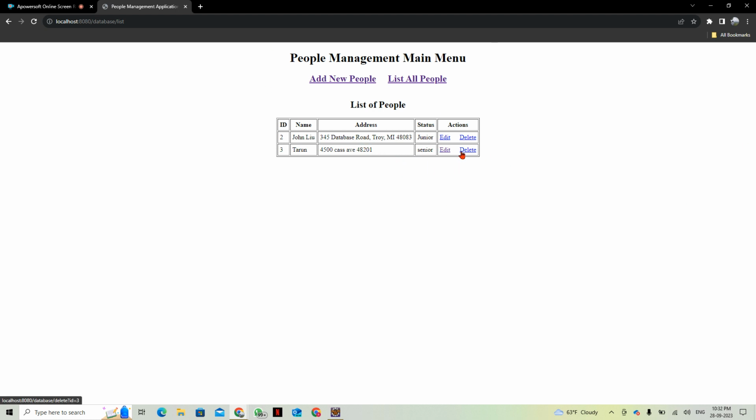I can also delete the action. So these are both actions, as I told you earlier, edit and delete. I can also delete this, so it got deleted. So yeah, this is how the code works.